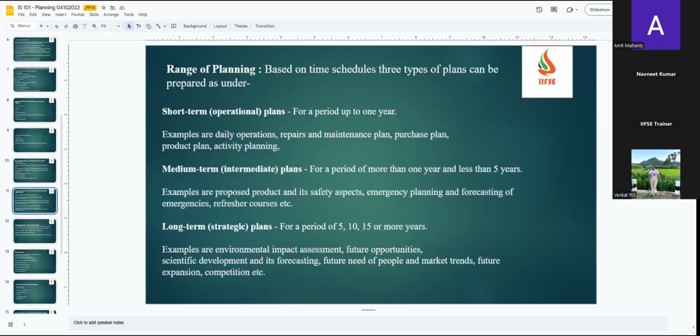Then the planning is divided into different types, based on how it is used. Like the range of planning, it's based on time schedule. There are three types. When you talk about the range of planning, we'll say the short term or operational plans for a period up to 1 year. So your plan is to complete this 1 year course. That is your short term plan. As an example, daily operations, repairs and maintenance plans, purchase plan, product plans, or activity plans that you do for 1 year. Then there is another time bound, which is medium or intermediate plans for a period of more than 1 year and less than 5 years.